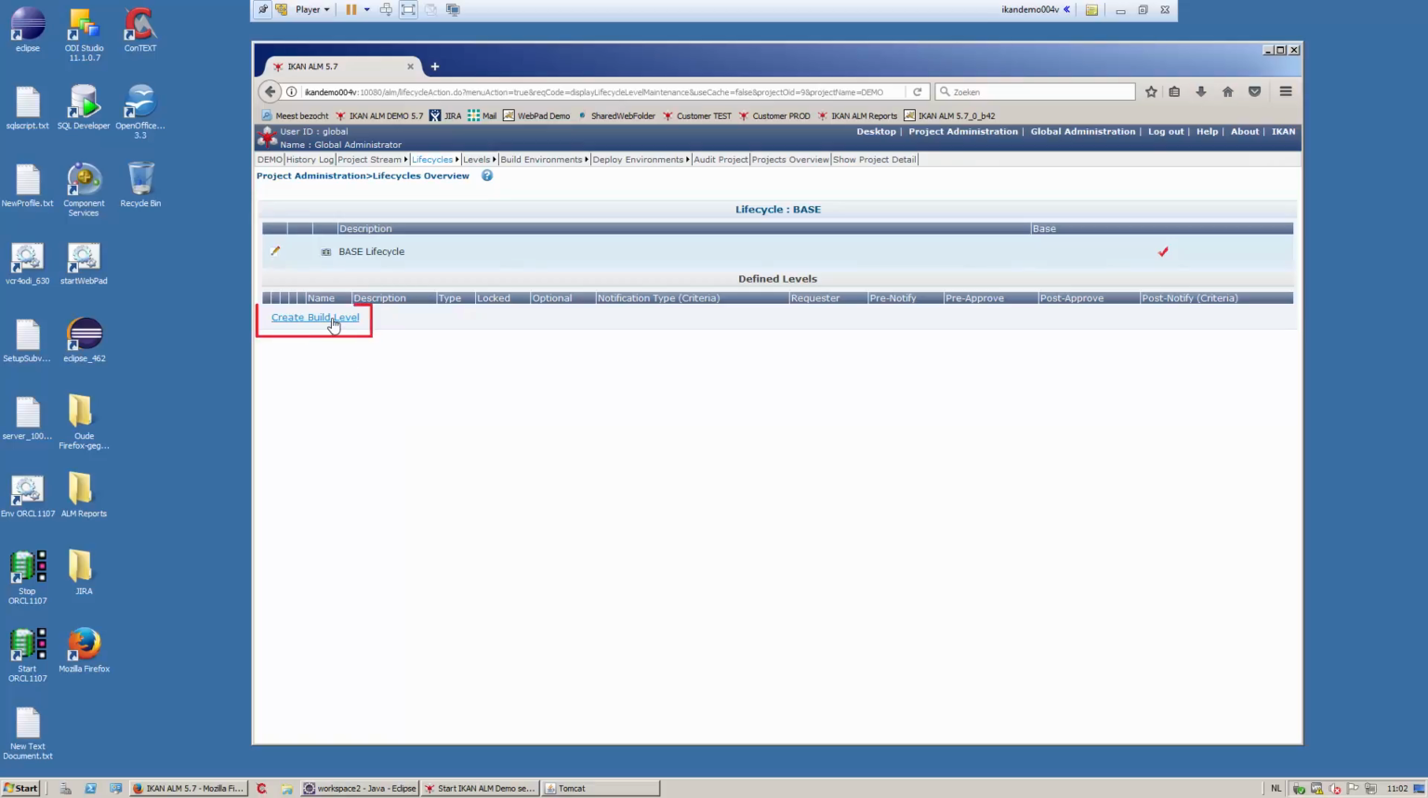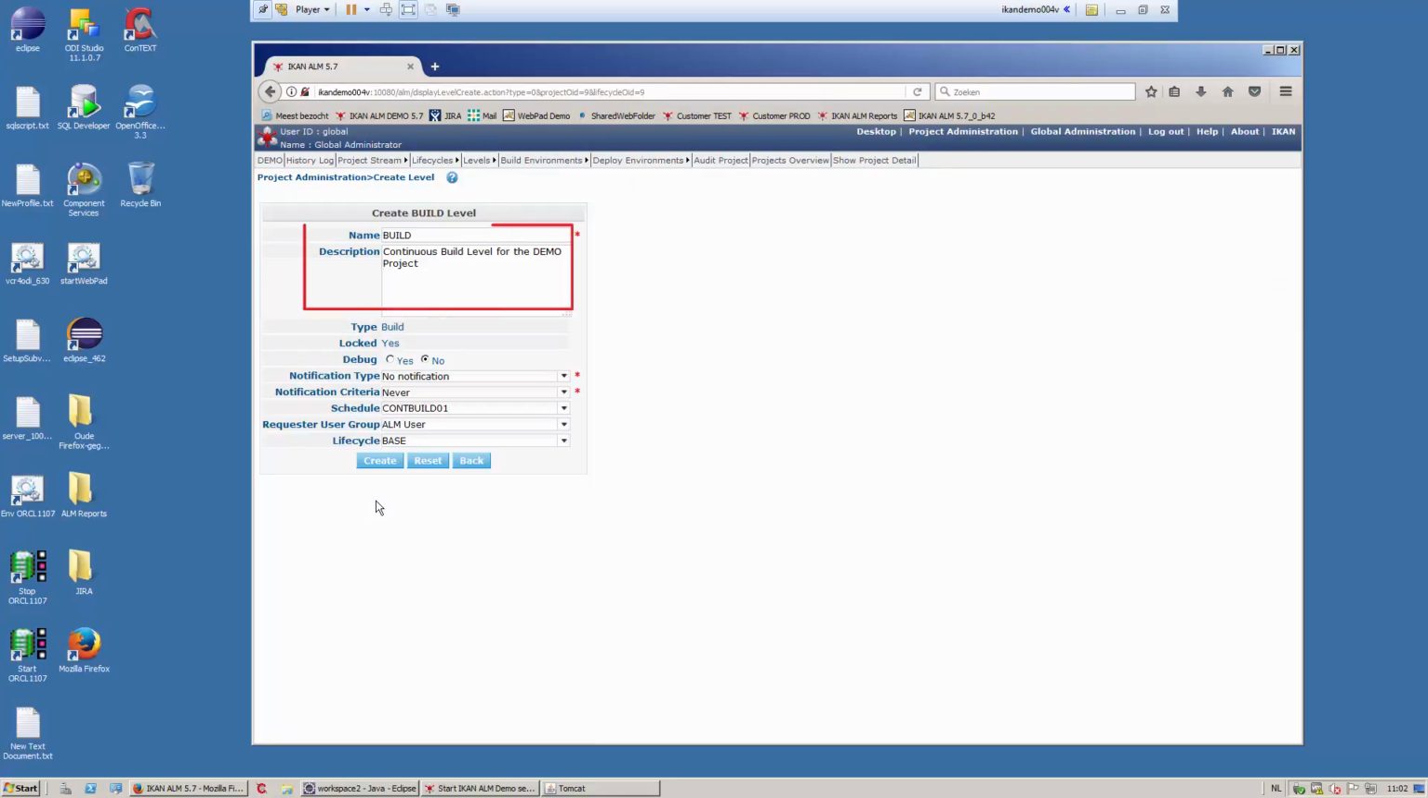The definition of the build level contains the name and description as well as the information about notifications and schedules. In this example, a continuous build schedule has been attached to the level. This means that every X number of minutes, the scheduler will check for changes in the version control repository. If changes are found, a build level request will automatically be created.